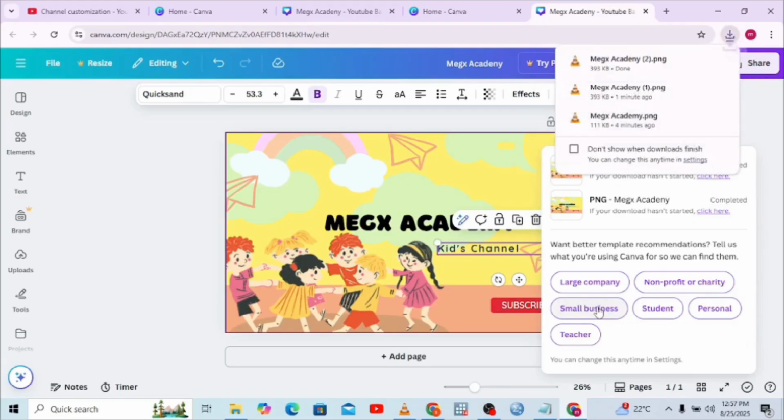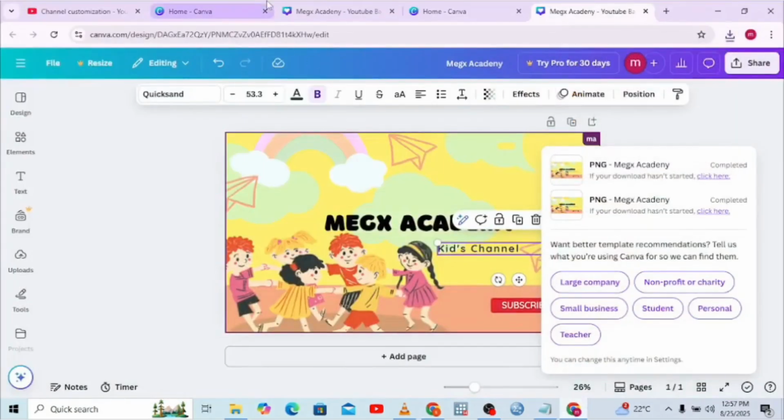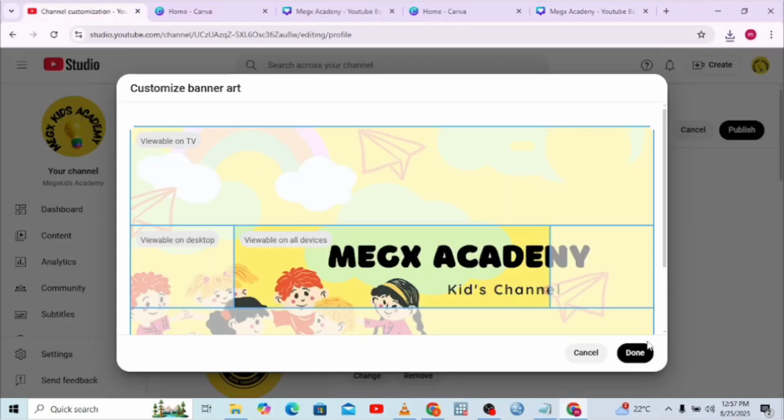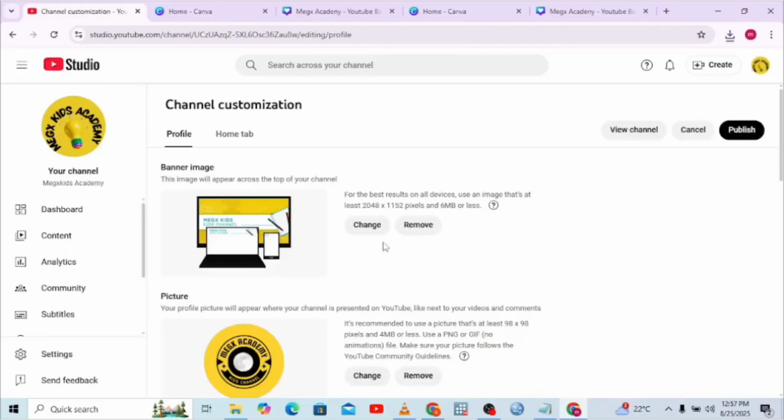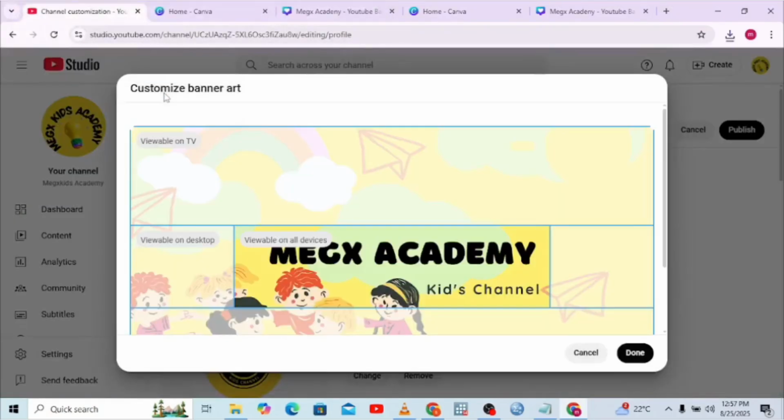So I wanted to make sure this name is visible, and that will be my happiness. I will enjoy the day. Not saying I have helped you. This is how we usually ensure everything is visible when creating this. So as you can see, Megex Academy is visible in all the devices. They'll be able to notice the name of our channel in the banner.